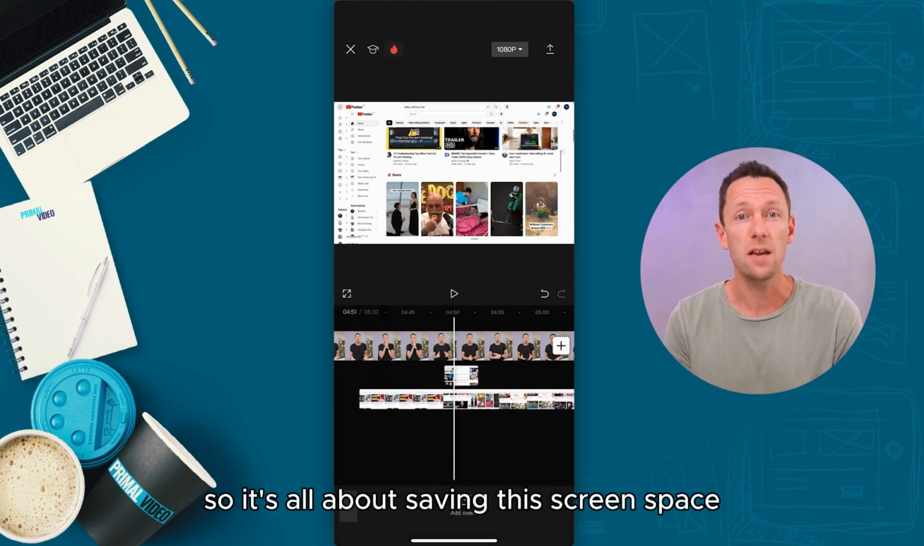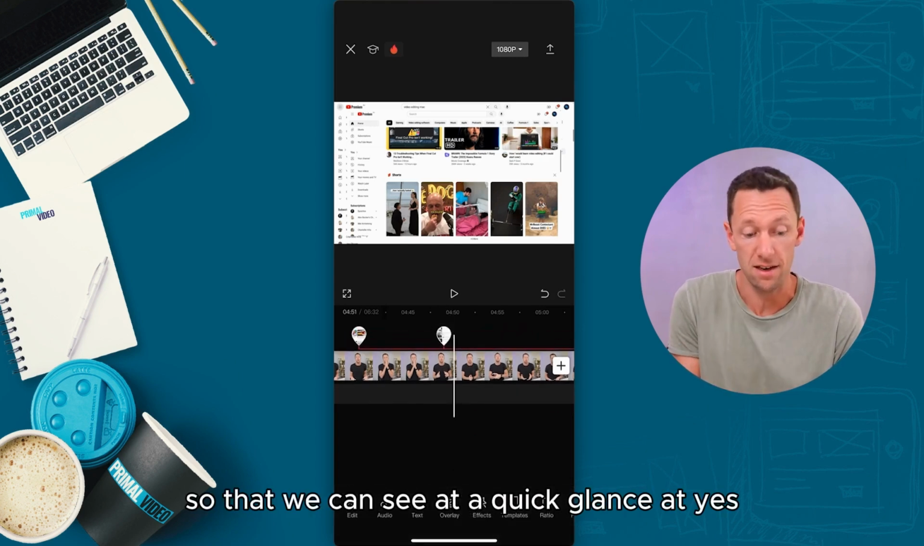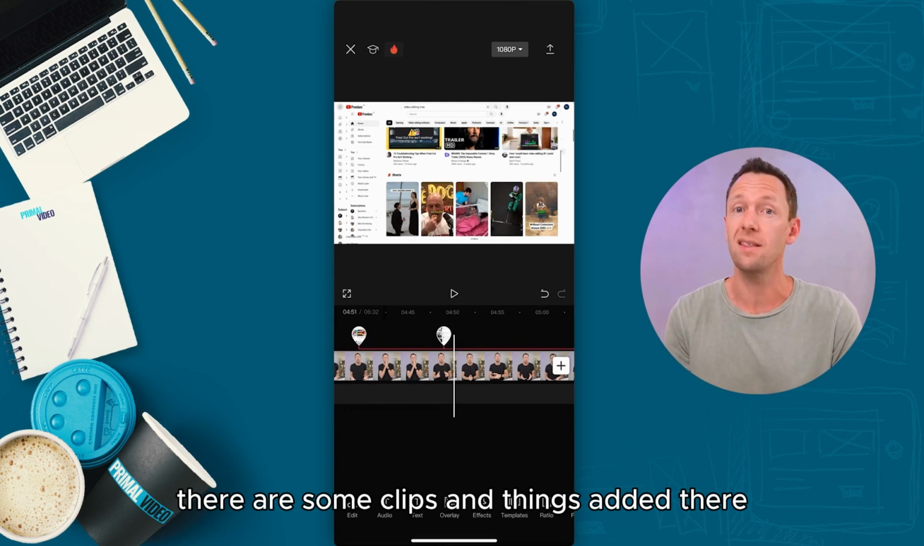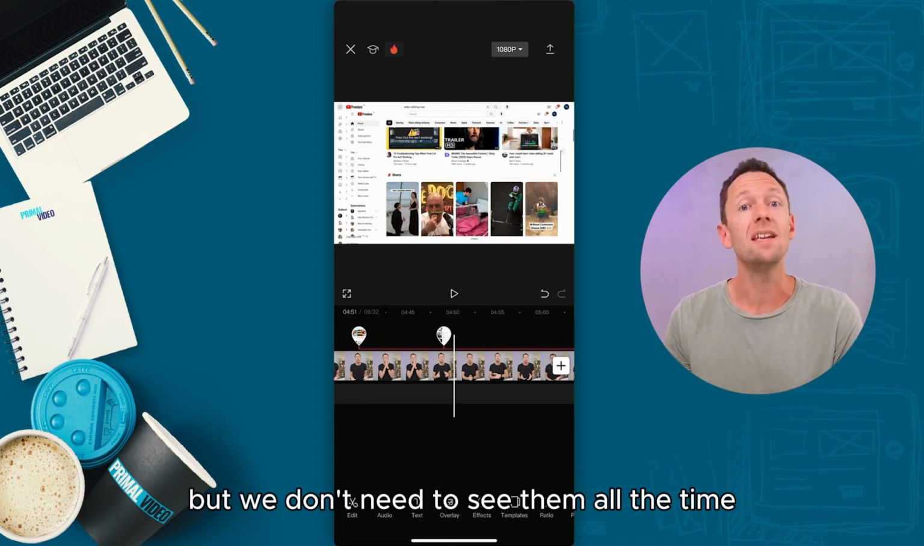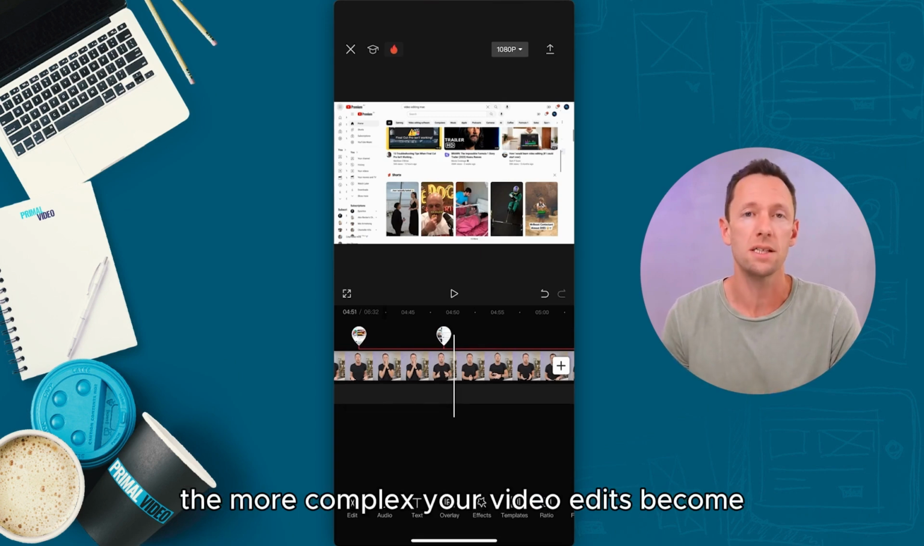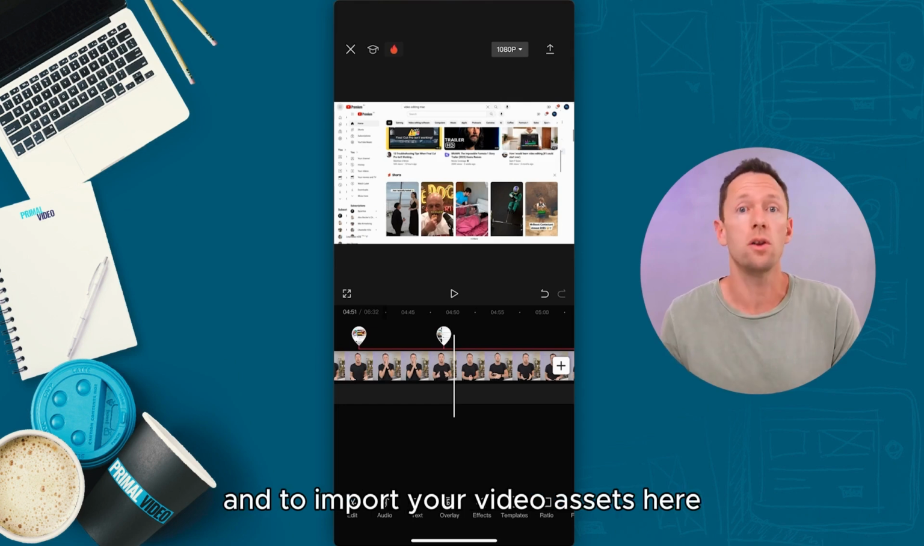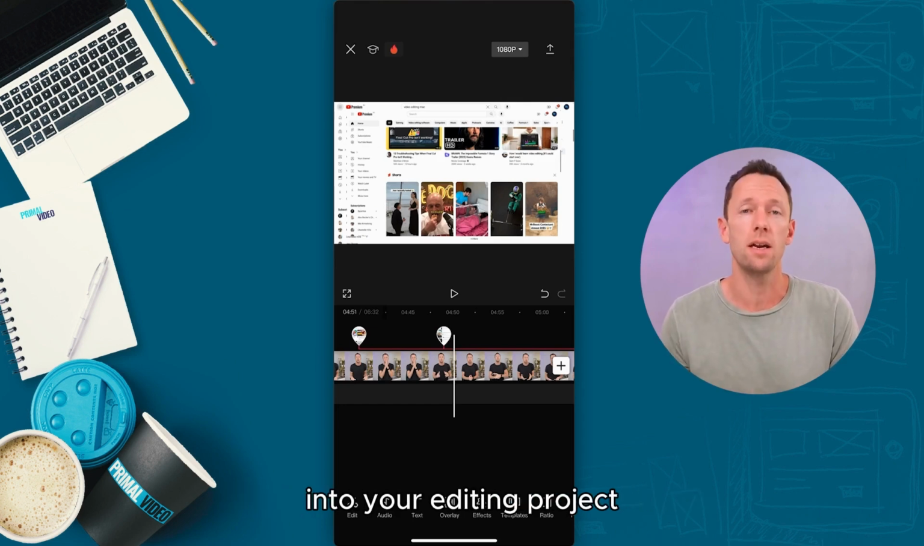So it's all about saving this screen space, this screen real estate, so that we can see at a quick glance that yes, there are some clips and things added there, but we don't need to see them all the time, because it can get pretty overwhelming the more complex your video edits become. So that's how easy it is to add and import your video assets into your editing project.